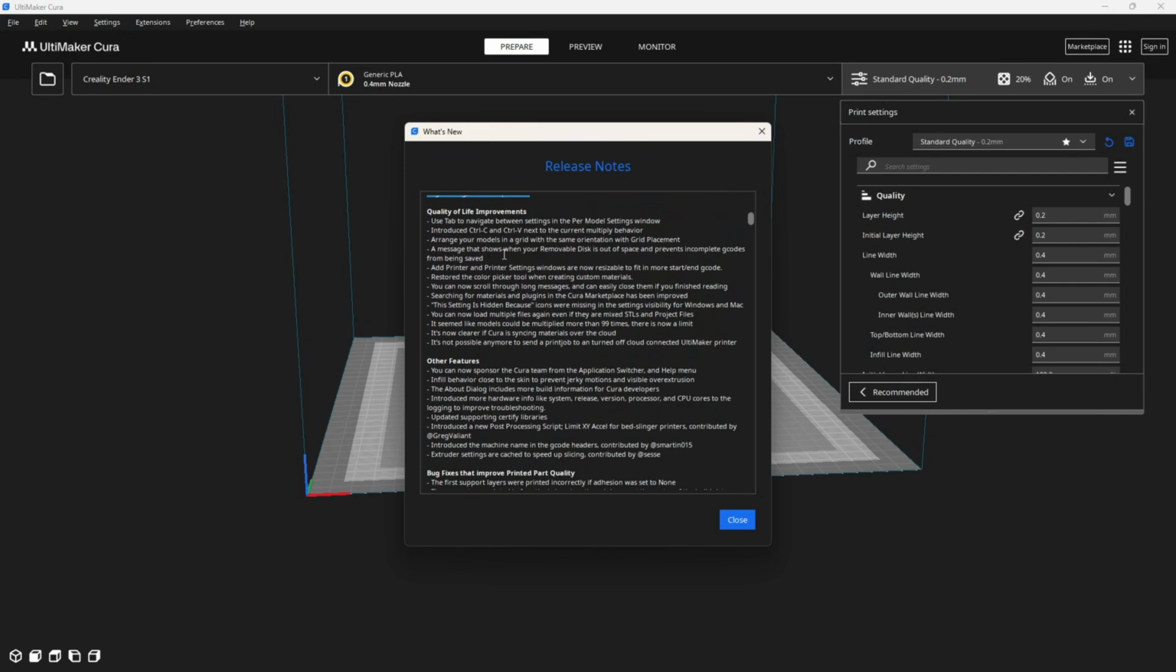And here we go with some quality of life improvements. This is a fun one, also related to the new model orientating and duplicating process. You can now use Control C and Control V to copy and paste your model.